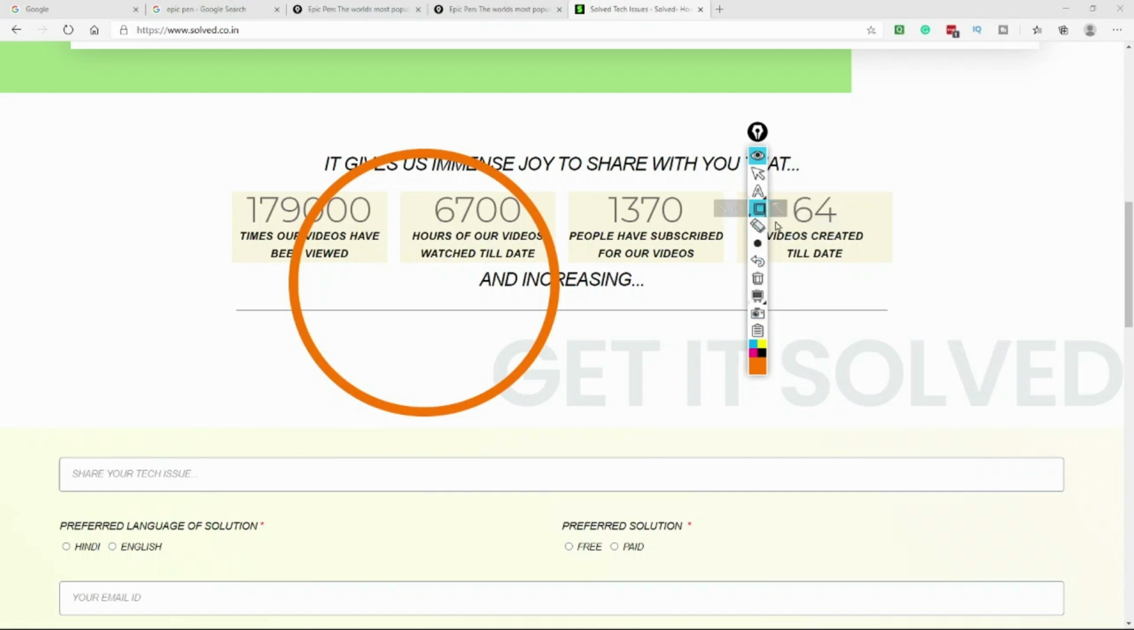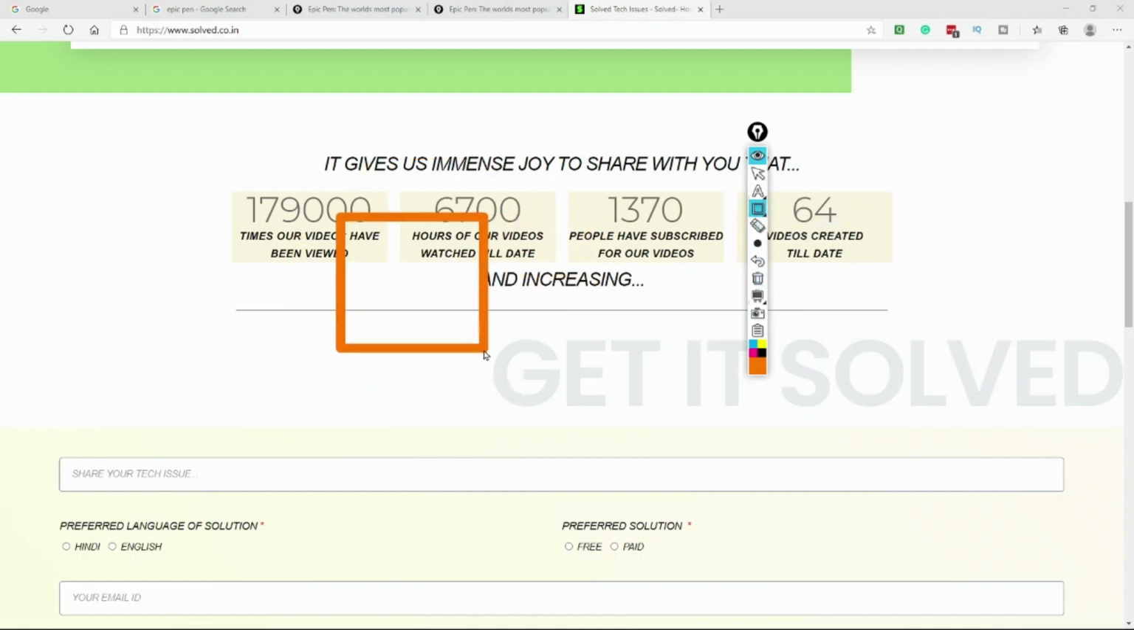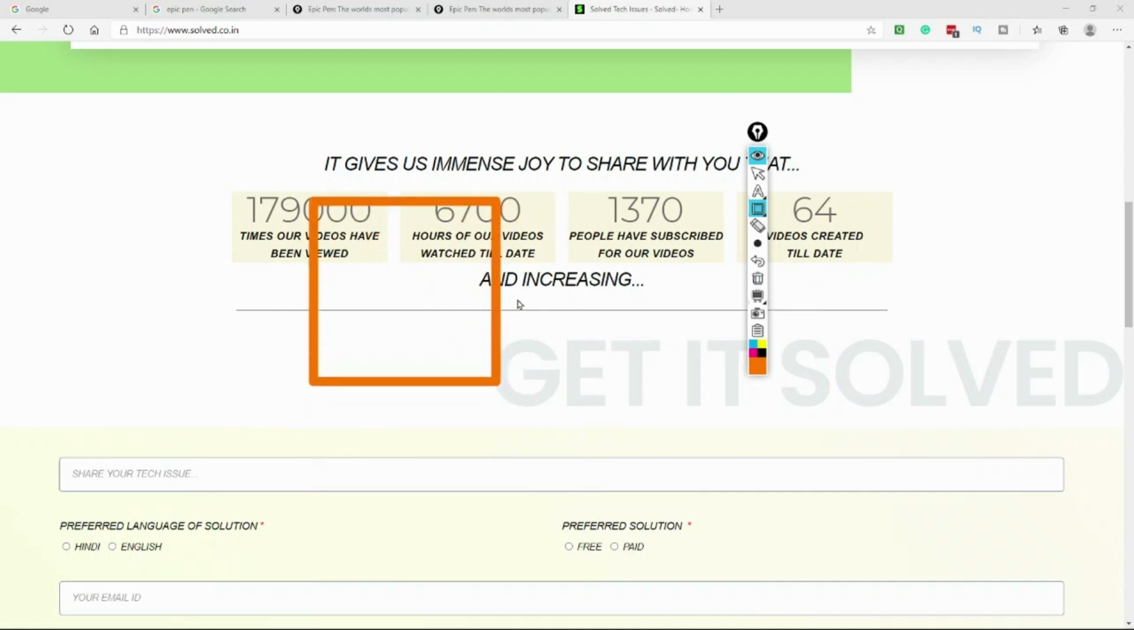Same is the case with square. I can make rectangles, I can make squares. If I want the square to be perfect, I'll hold the shift key and my square will remain a square, only the size will change. The next is the arrow.